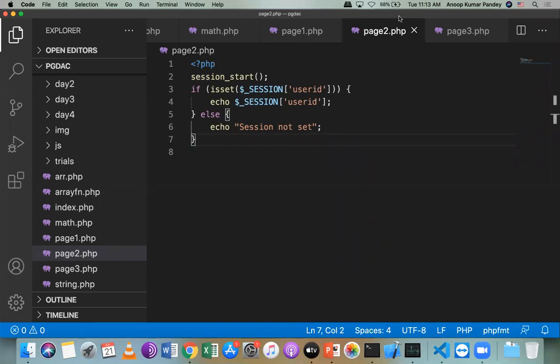Next question: is session used for validation of HTML pages? No. Session is only used to validate the login, and depending on the login, the session can be used to fetch information. So I can check session like user ID. If user ID is not set, instead of giving the message session not set, I will redirect him to the login page.